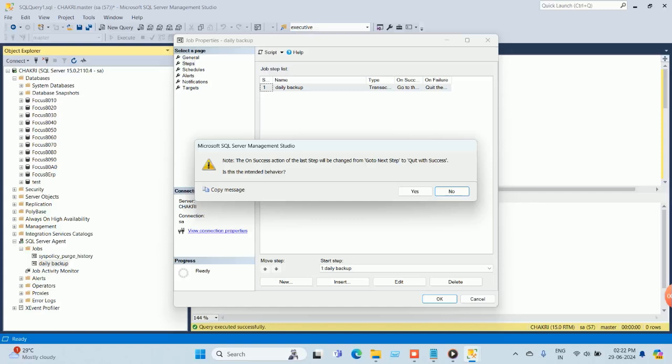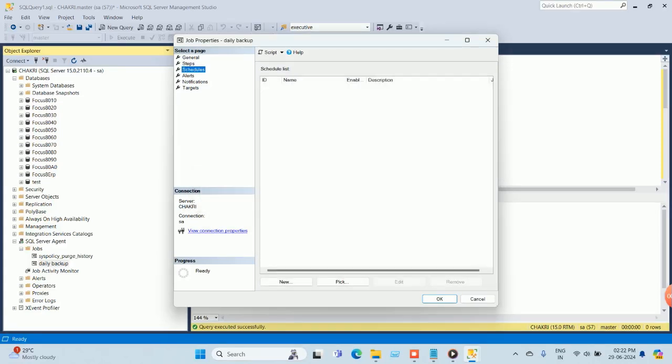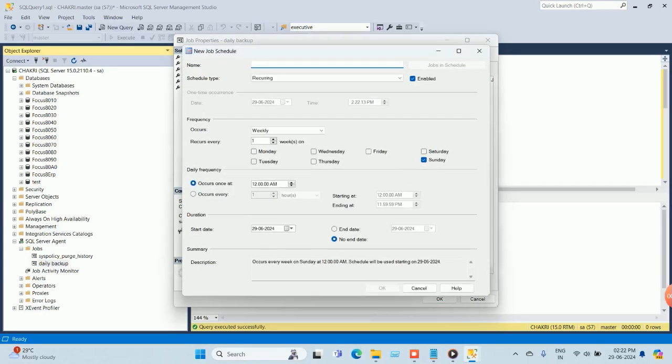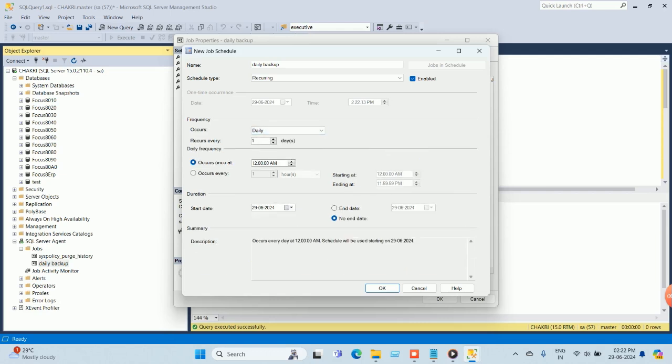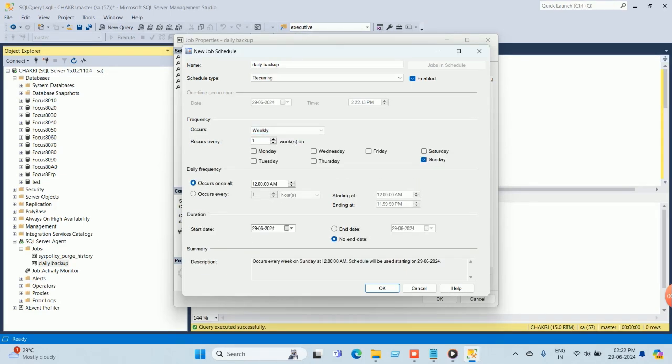Here you have to give your schedule name. Again I am giving my schedule name as daily backup. Here you have the schedule type. Is it recurring or one time? I am giving recurring. I have to click as daily, or if I want weekly, I can give whenever I want. I am just giving Monday, Tuesday, Wednesday, Thursday, Friday, Saturday and Sunday. Every day I need a backup on a weekly basis.